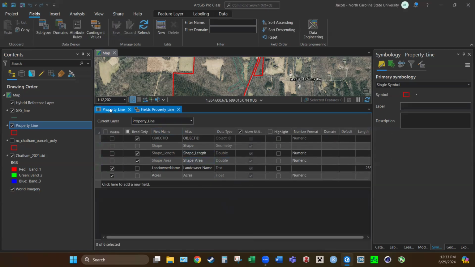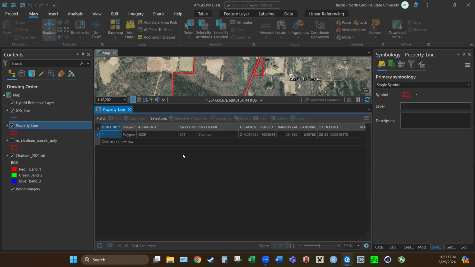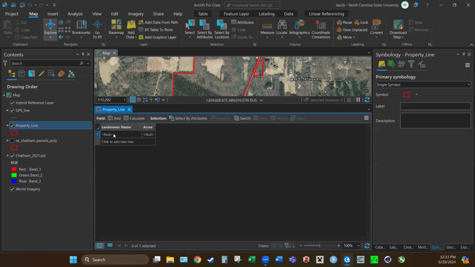Then everything's good. So then we can go back to our tab right here, which is our attribute table. We can actually just X out of this field tab. And then we see we have our landowner name and our acres. So what we'll do for landowner name is we just type the landowner name. I'm just going to call this Smith. And you can use whatever you're working on. If you're working on a make-believe one, you can call it Smith. If you're actually working with a client, you can use his or her name.